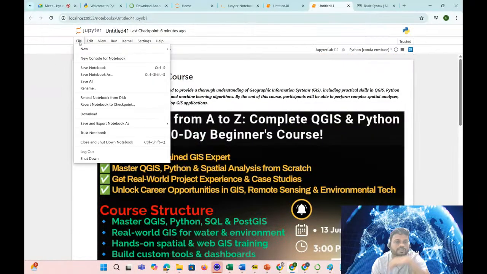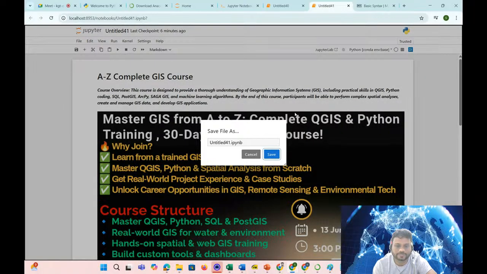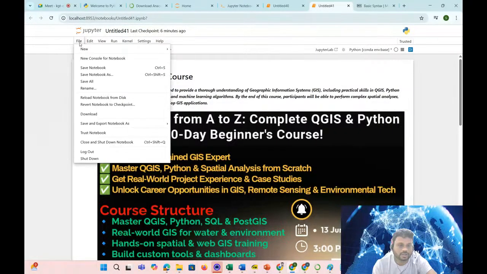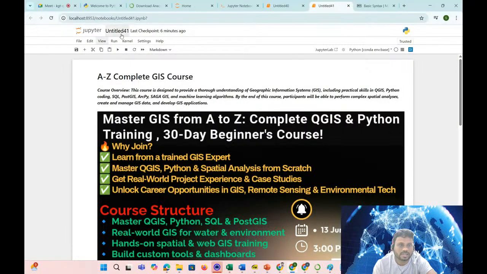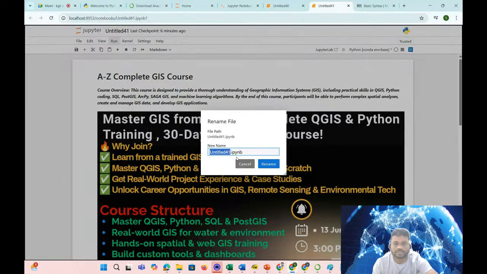Now I want to export this, so download it or save it, save notebook as. See the Jupyter notebook is named untitled. When you double click on it, you can change this name. Suppose I'm writing here the GIS course.